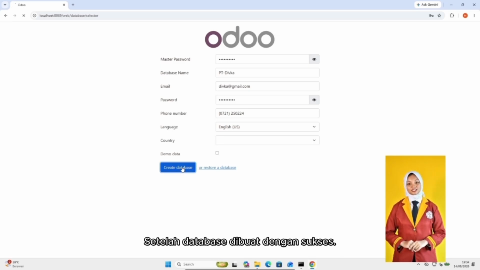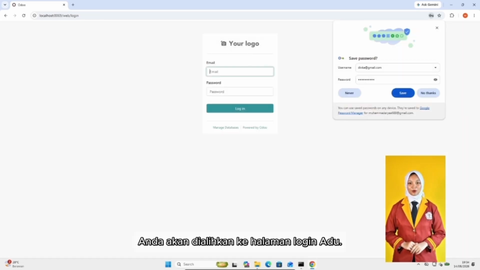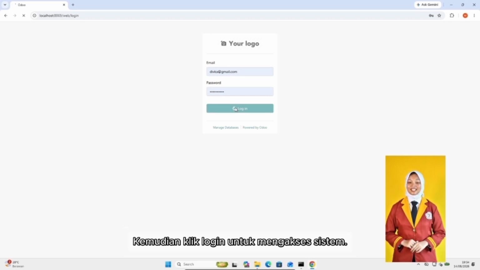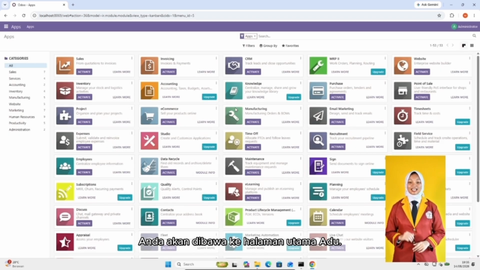Once the database has been created successfully, you will be redirected to the Odoo login page. Enter the email and password that you created earlier, then click Login to access the system. After successfully logging in, you will be taken to the Odoo home page.